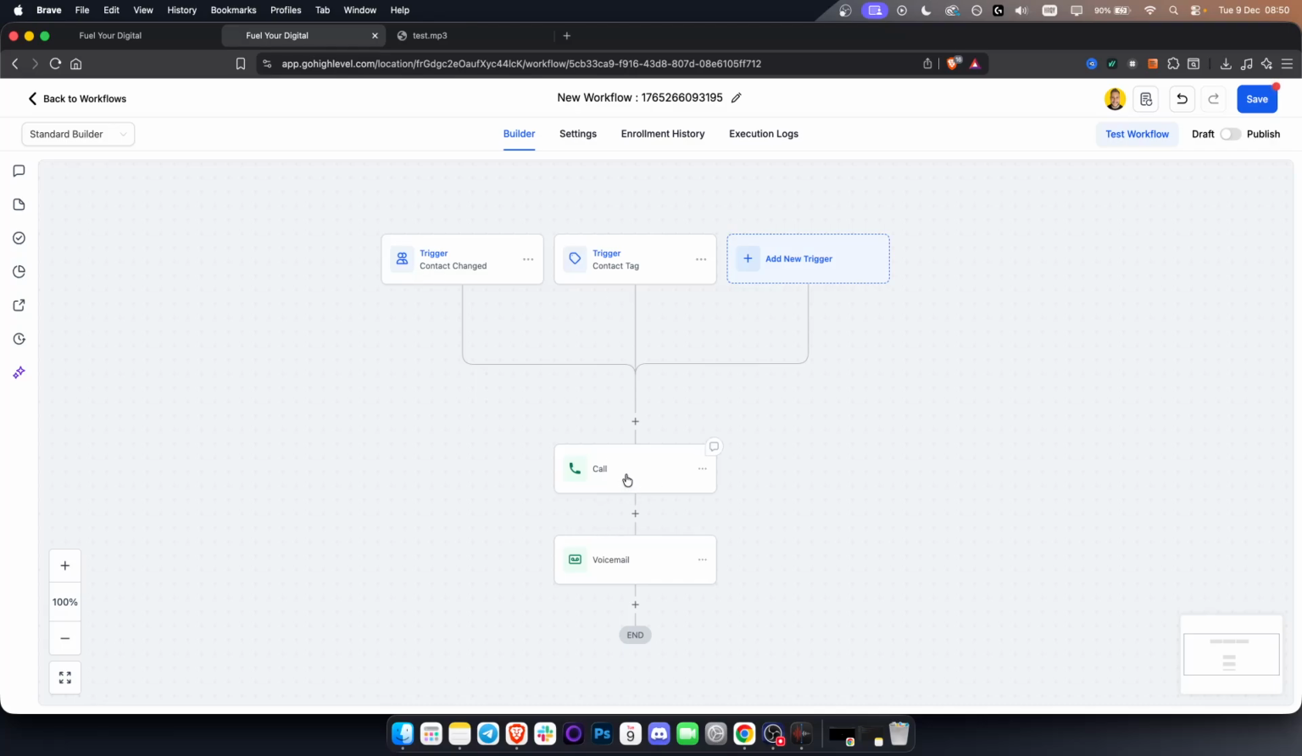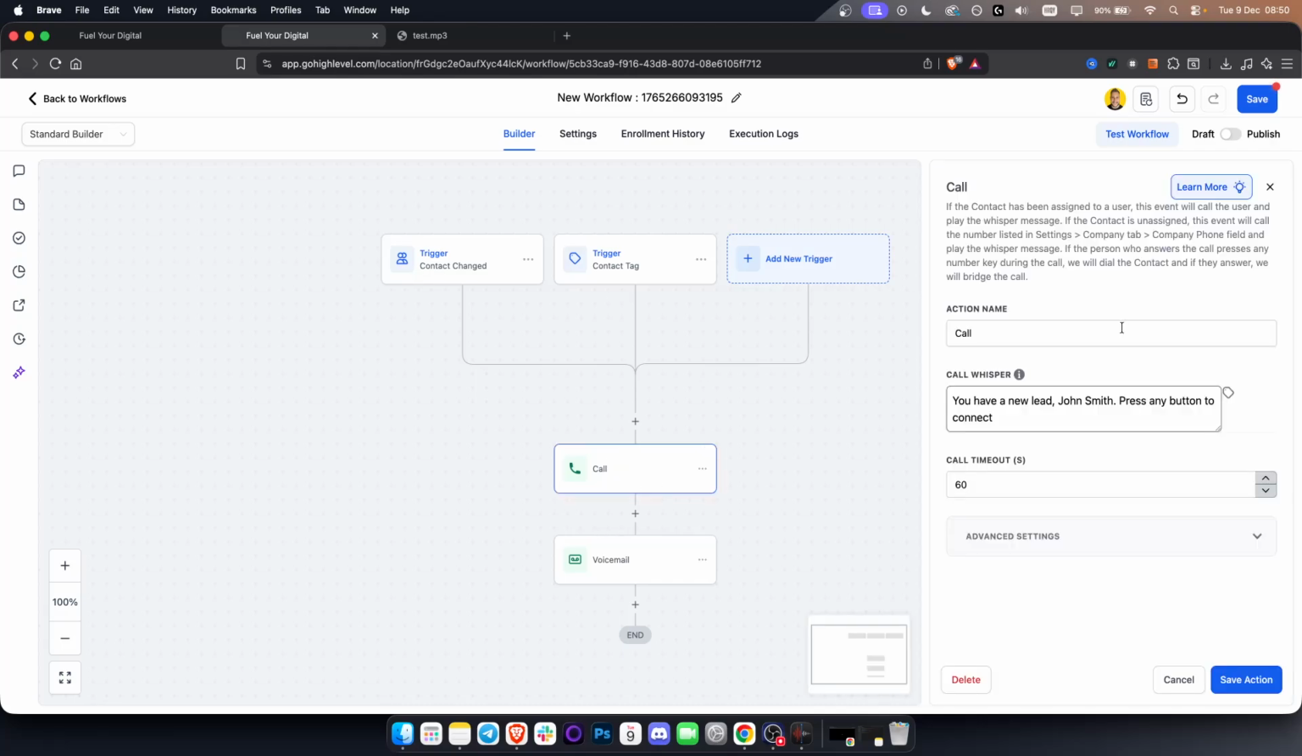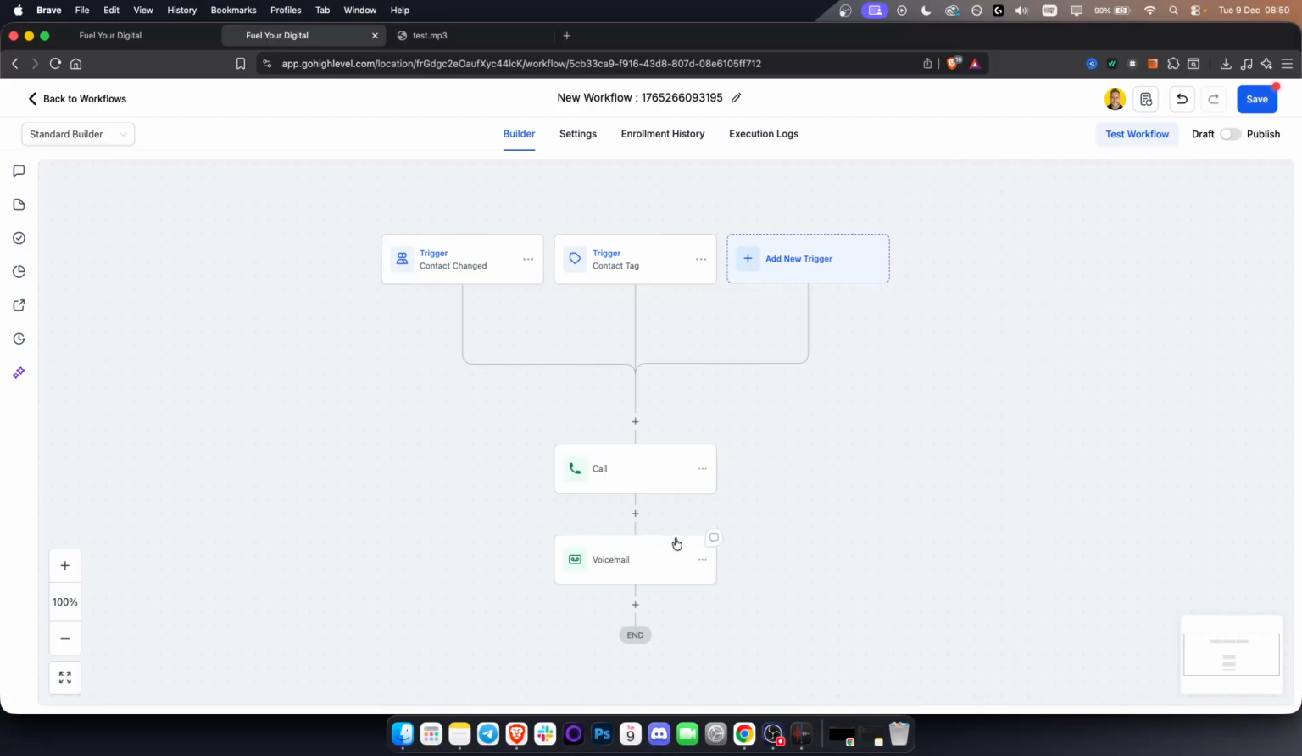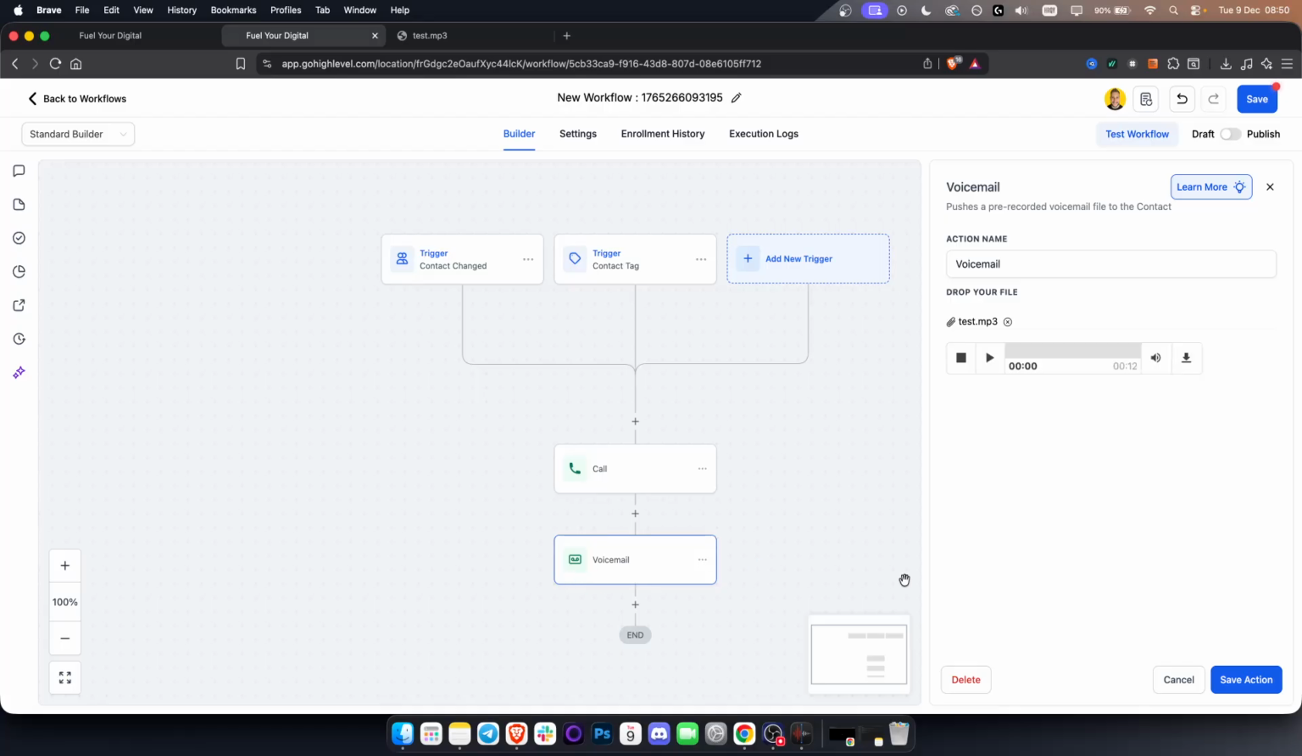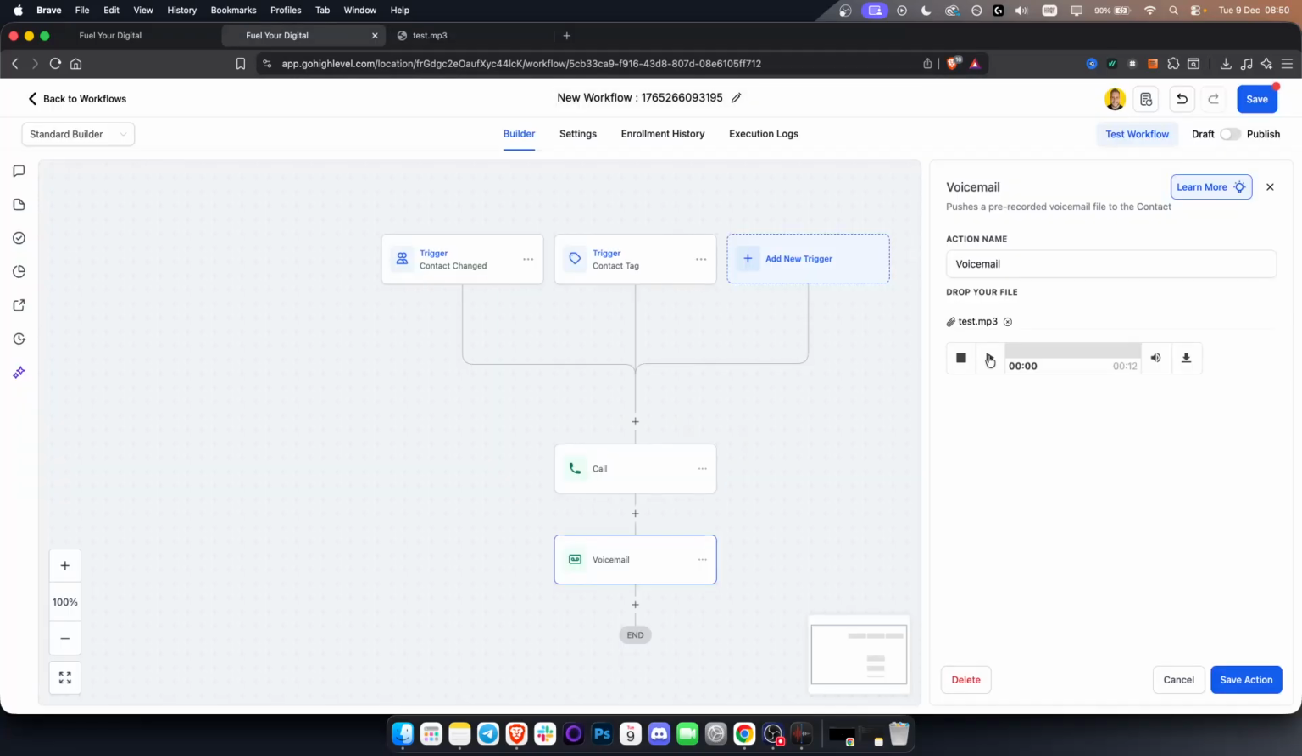And from there, as you can see, you have a call. So a call will be like this. If the call has been assigned to a user, this event will call the user and play the whisper message. And as you can see, you have the whisper message, call timeout 60 seconds. And then you have a voice email or voicemail. And this is where your voice is, the voicemail.